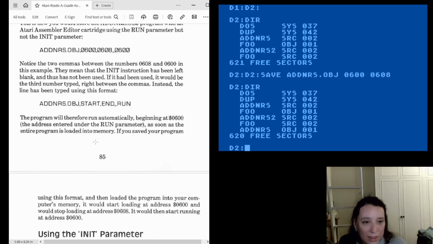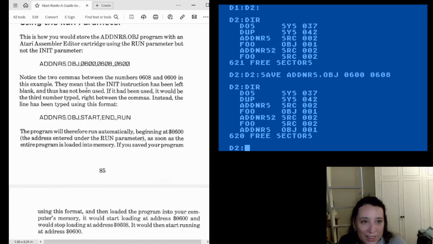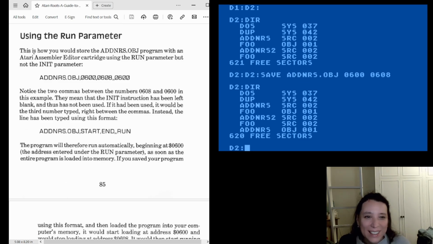Where's ours? Let's just read it, I guess, because I don't know where our instructions come in.